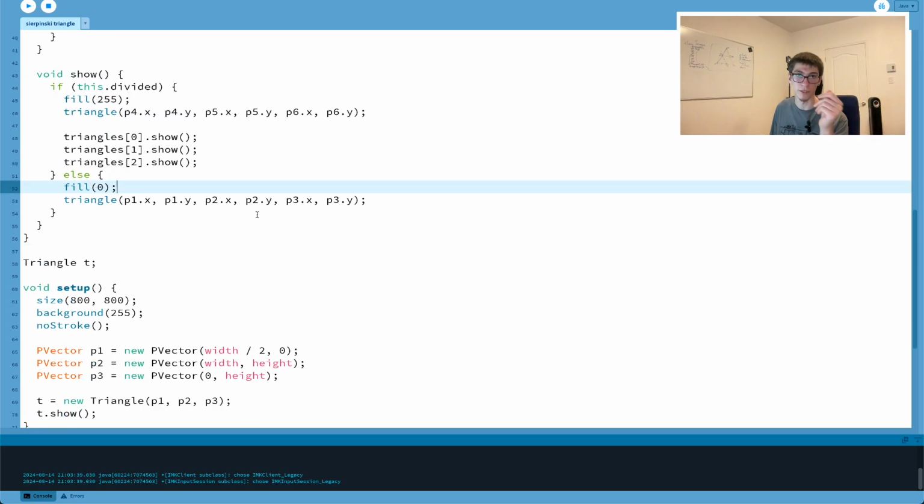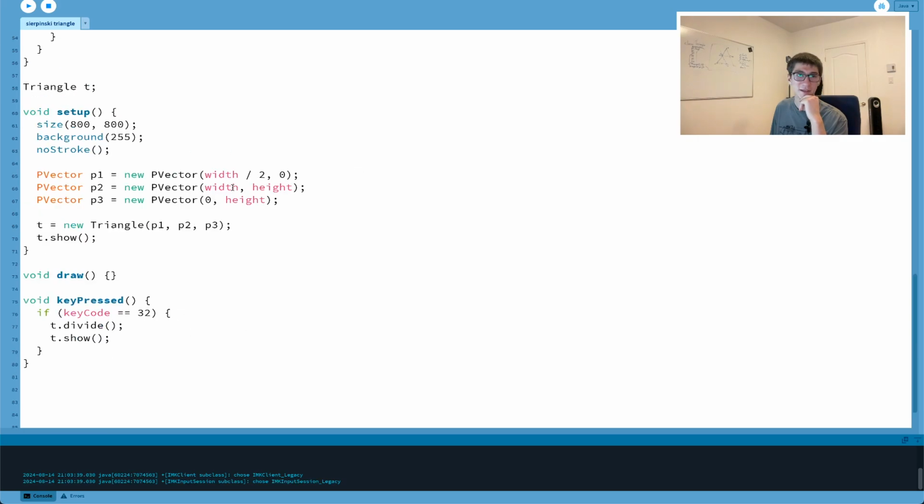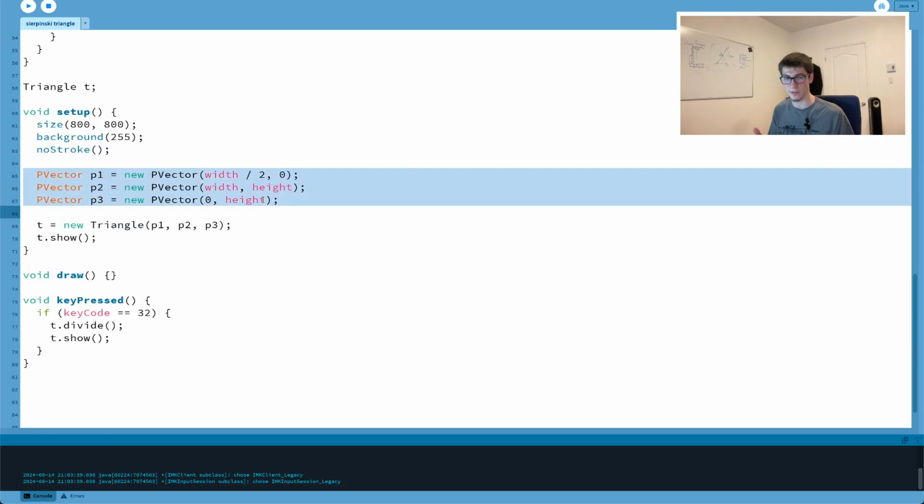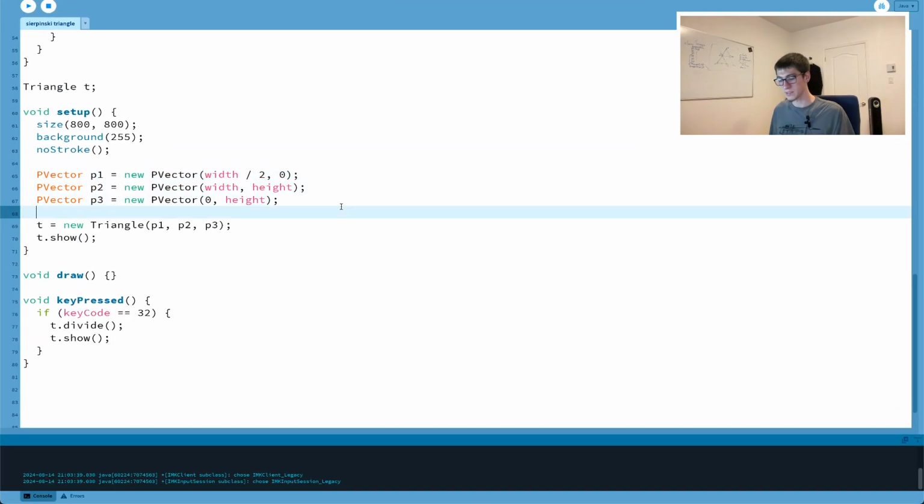You can probably do a better implementation of it. I was just, I don't know, maybe lazy. This is definitely not an equilateral triangle, but it doesn't matter. So yeah, that's pretty much it.